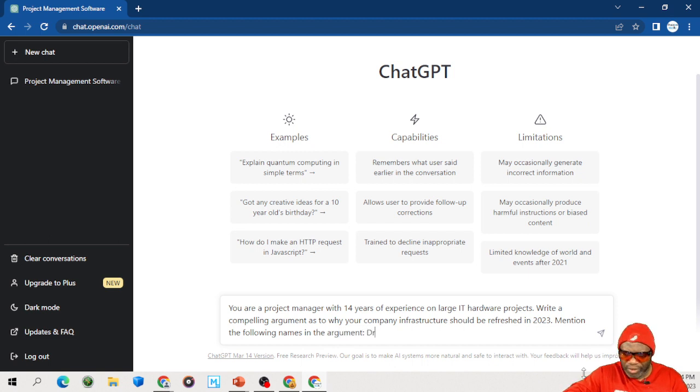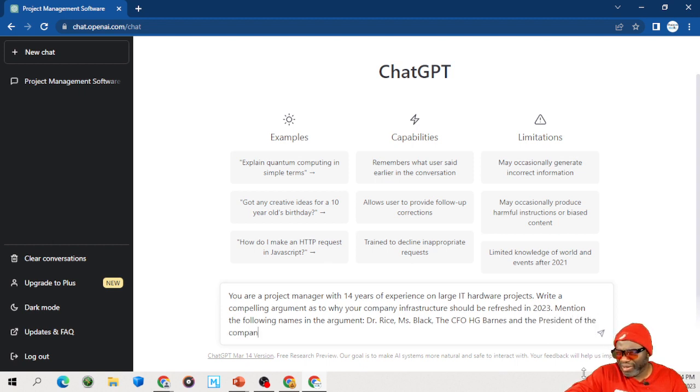Dr. Rice, the CFO, HD Bonds, and the president of the company.